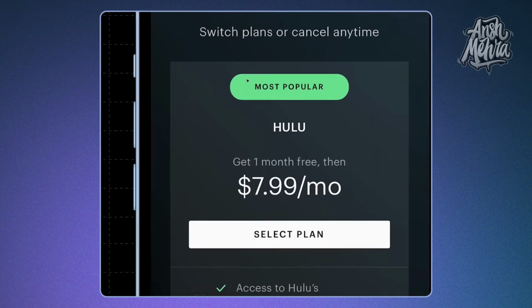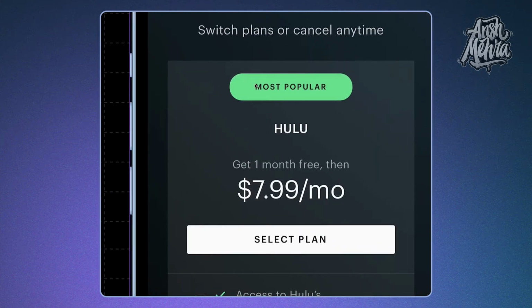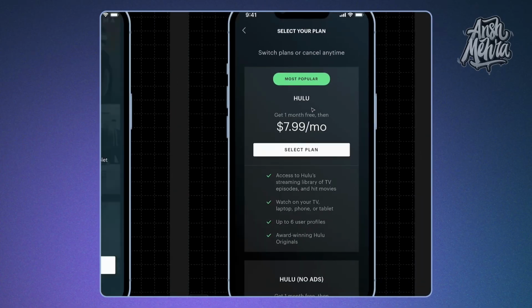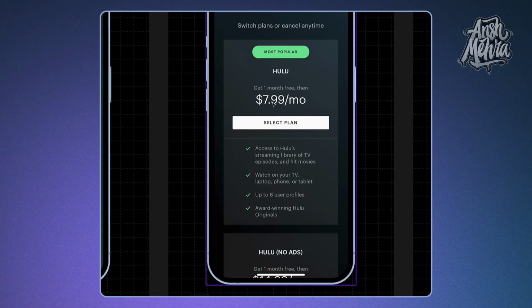I really like the most popular tag on the top, but instead of a tag, it actually looks like a button. In fact, it reminds me of the Spotify primary button. So maybe if this tag was smaller and maybe if it looked like a label, it would have made more sense. Still not sure why it says Hulu, get 1 month free, then 7.99 per month.